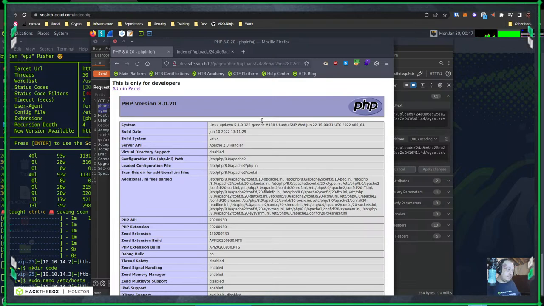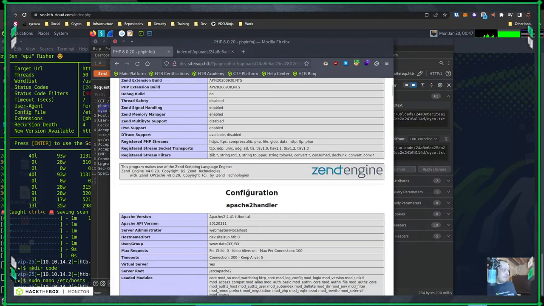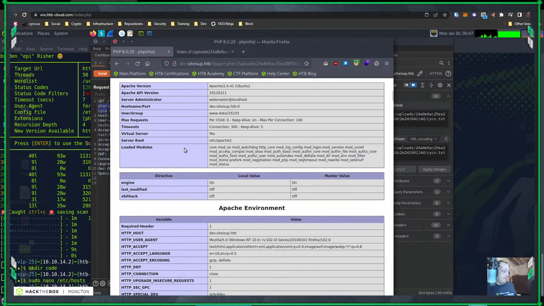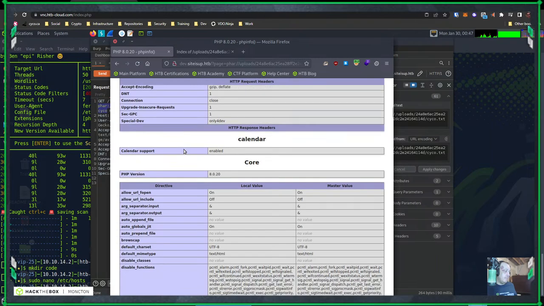Now, if we take a look at this page here, it shows you all the setup. So we know it's PHP 8.0. Which is probably a secure version or a good version of PHP.